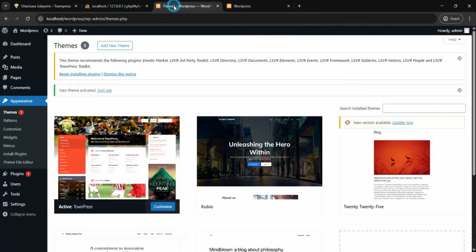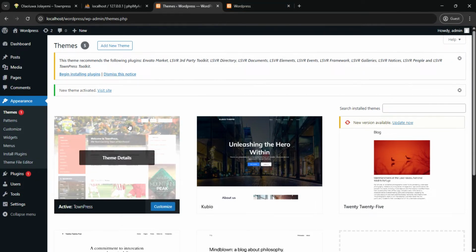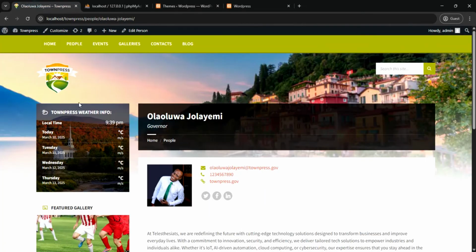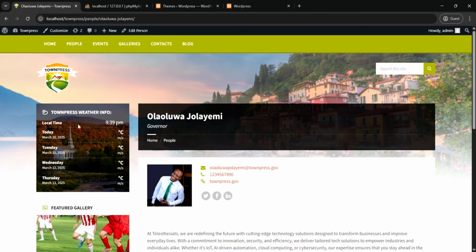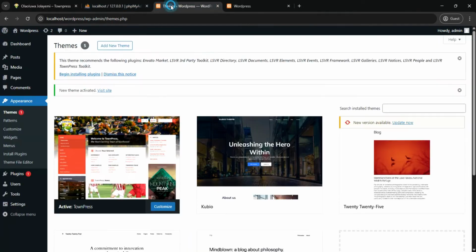Okay, so now that we have activated this, note something, that I told you that some of these functions are plugins. They are plugins that brought some of these functions that we are seeing here, the gallery, the weather info, and many other things. And if you look at this information, it said this theme recommends the following plugins. So there are plugins for document, element, event, framework, gallery, notices, people. Then you need to install them.